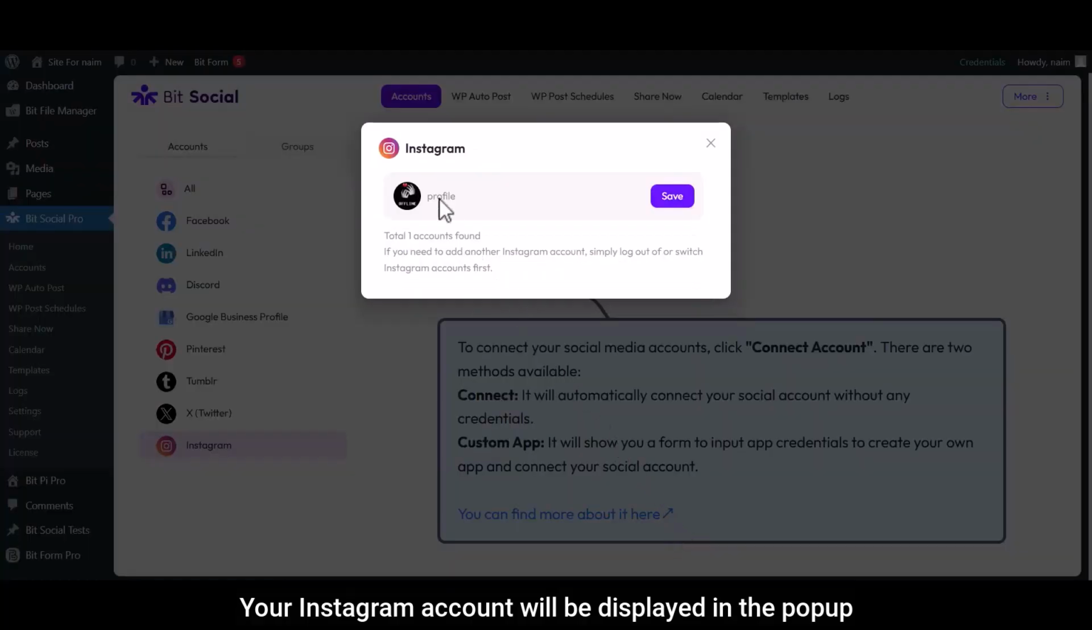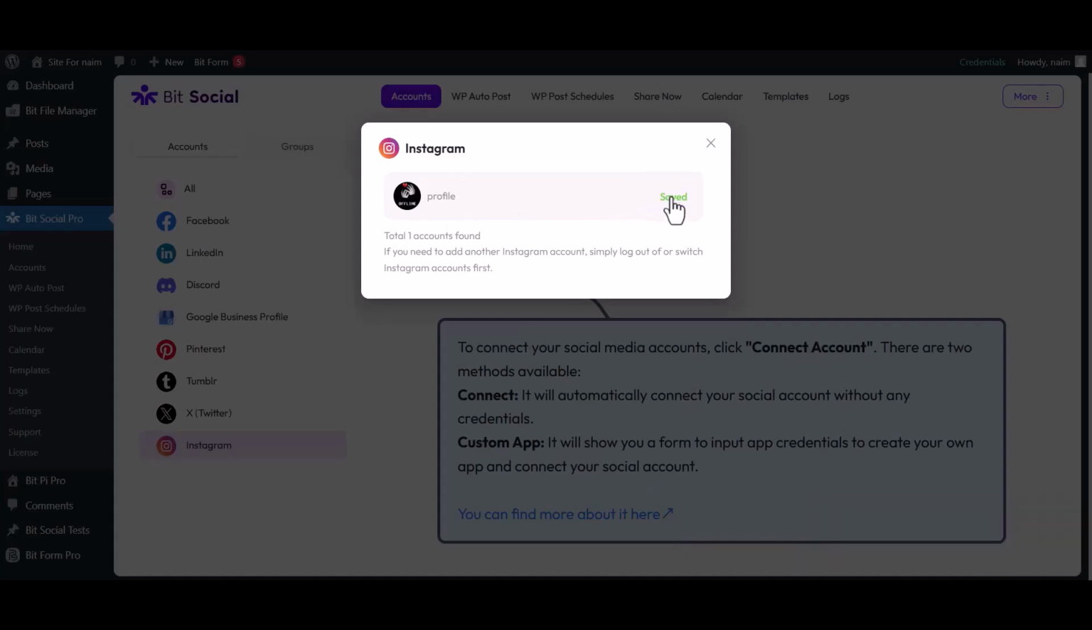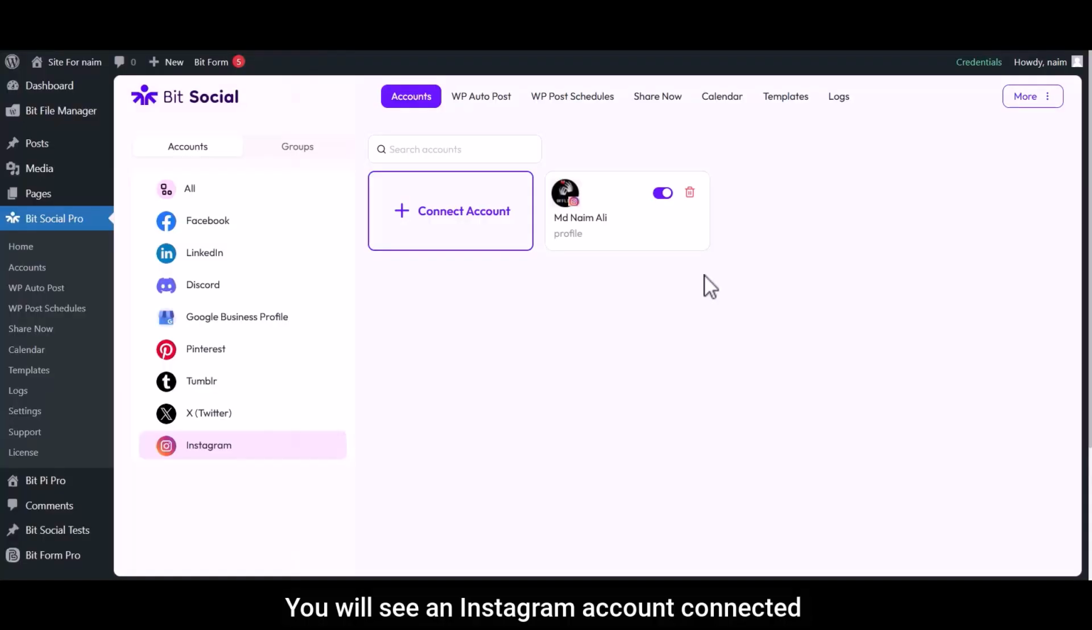Your Instagram account will be displayed in the pop-up. Now click on the Save button. You will see an Instagram account connected in the BitSocial account section.